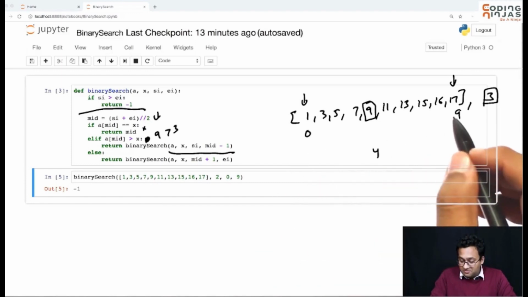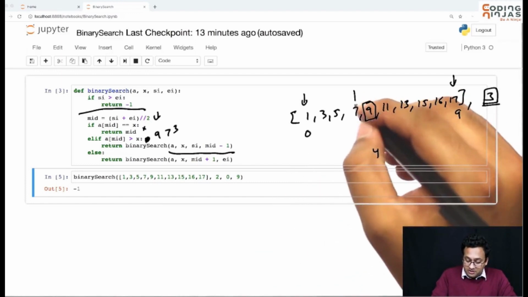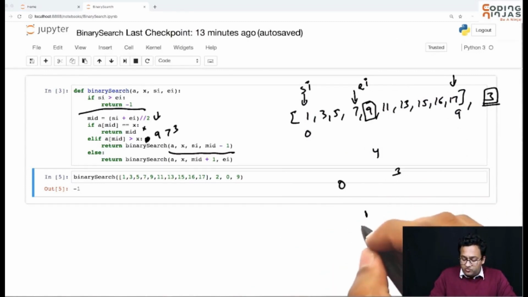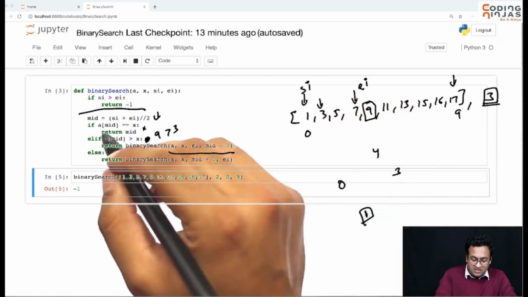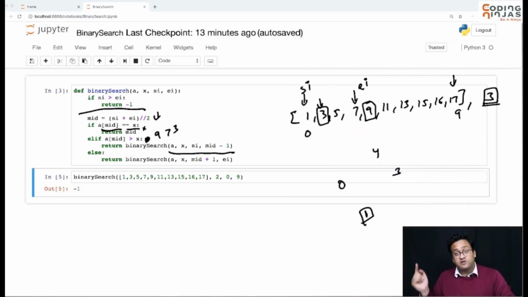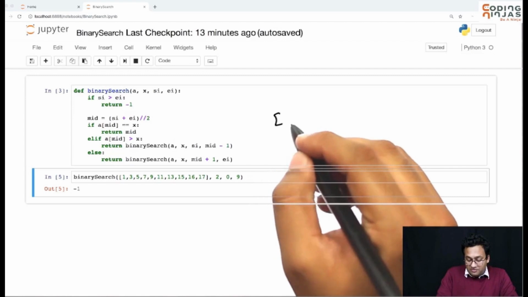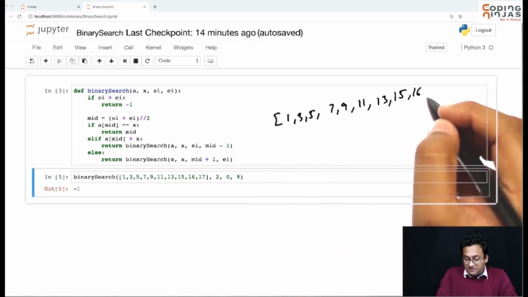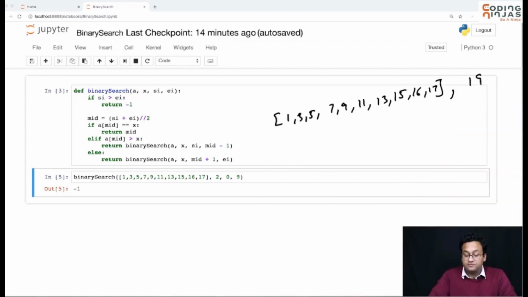So that means the same list, the same number, but the end index is now here. So 0 and 3. We again find the mid, which becomes 1, and we end up coming here. In this case, mid is equal to x, so this function returns 1. So we return 1, the next one also returns 1, the next one also returns 1, and that's how we get our output.